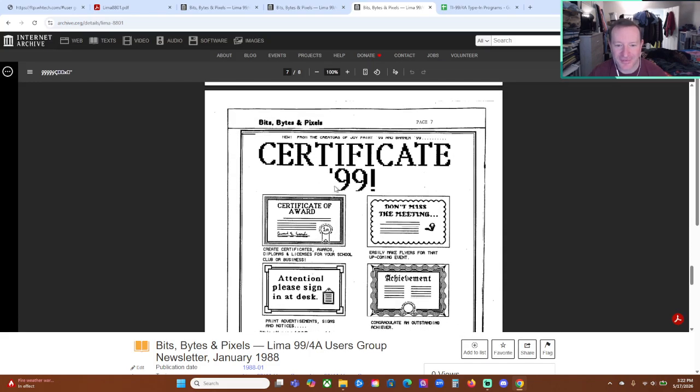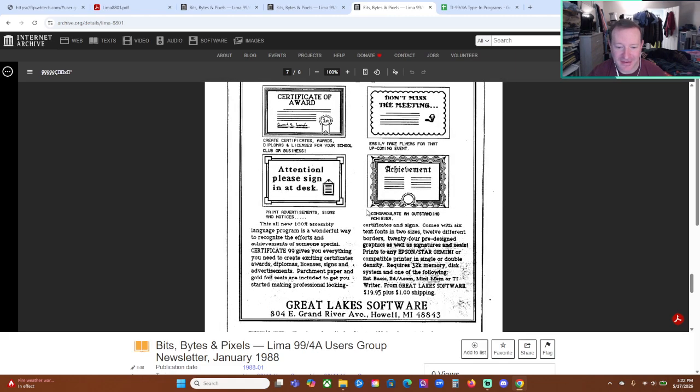Yeah, look at these. Certificate 99. From the creators of Joy Paint 99 and Banner 99 comes Certificate 99. It's all new, 100% assembly language programs, a wonderful way to recognize the efforts and achievements of someone special. Certificate 99 gives you everything you need to create exciting certificates, awards, diplomas, licenses, signs, and advertisements. Parchment paper and gold foil seals are included to get you started making professional looking certificates inside. So it comes with the blank documents.